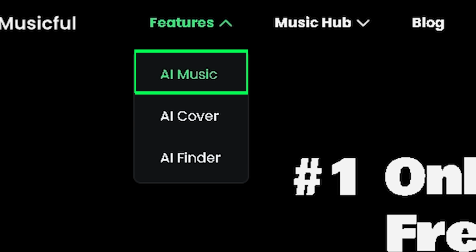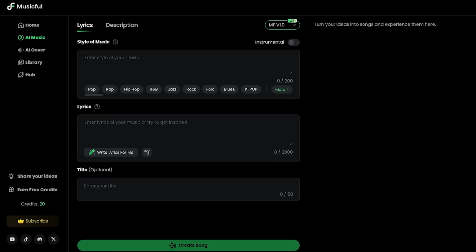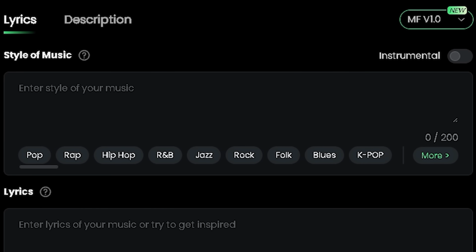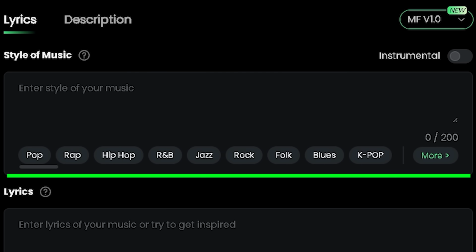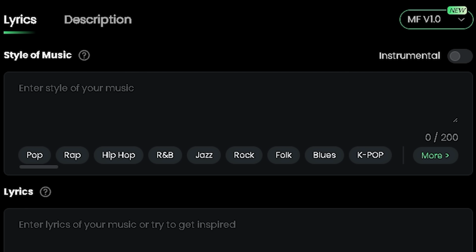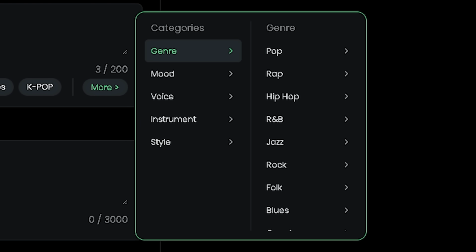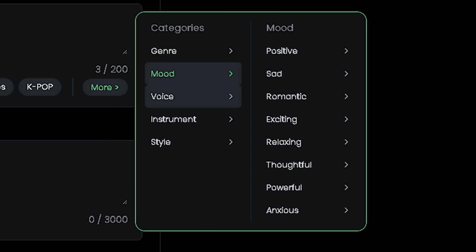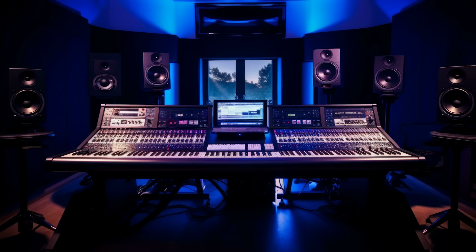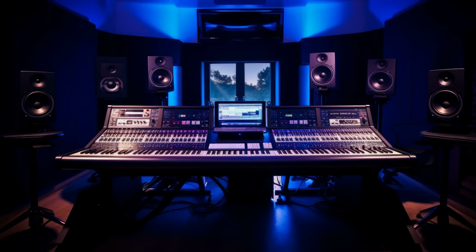First, click on the AI music section. A new window will pop up, and here you can choose what kind of music you want. Whether you're into pop, rap, hip-hop, jazz, country, or something else, the choices are endless. Once you've picked your style, you can easily customize it. Choose the genre, mood, instruments, and style to match what you're looking for. It's like having your own personal music studio in the cloud.